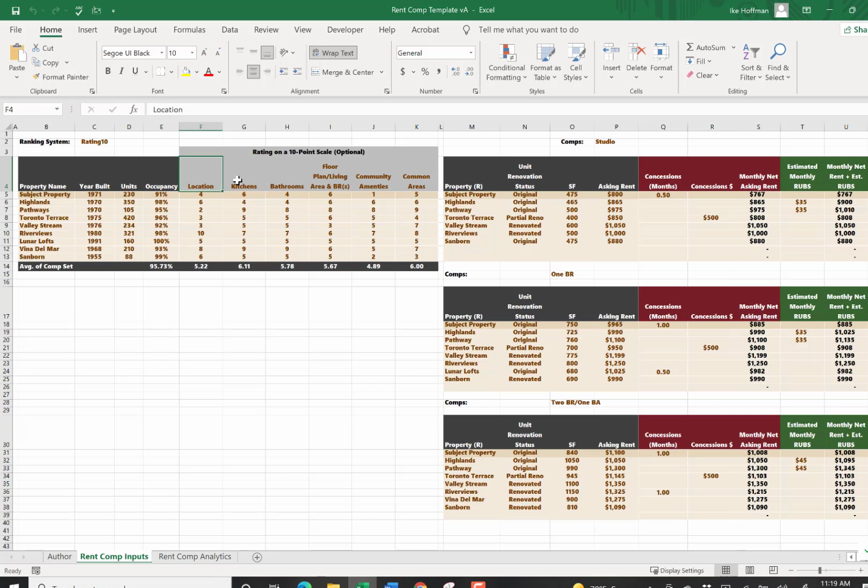I also allow you to rank various criteria at the property, up to 6 criteria. So you can see here, for each property, we're ranking them on a 10-point scale, 10 being the best, 1 being the worst on location, kitchens, bathrooms, floor plans / living areas, community amenities, and common areas. You can do a rating system on a 10-point or a 5-point scale. In this example, I'm doing a 10-point scale.